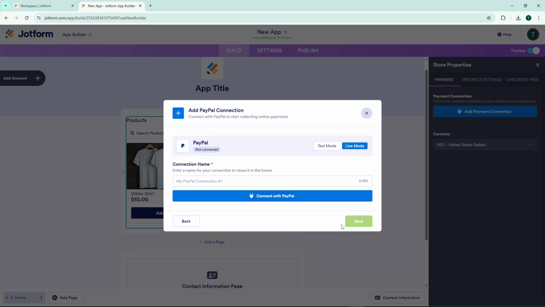And that's it. You've successfully set up your Jotform store with products and payment processing enabled. Your store is now ready to start accepting orders from customers.